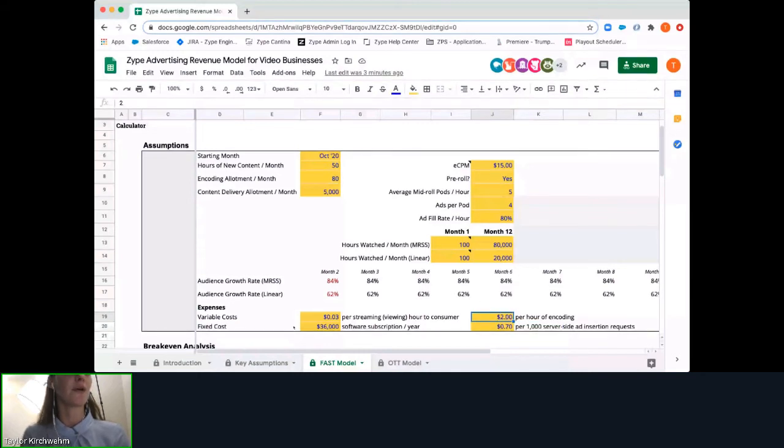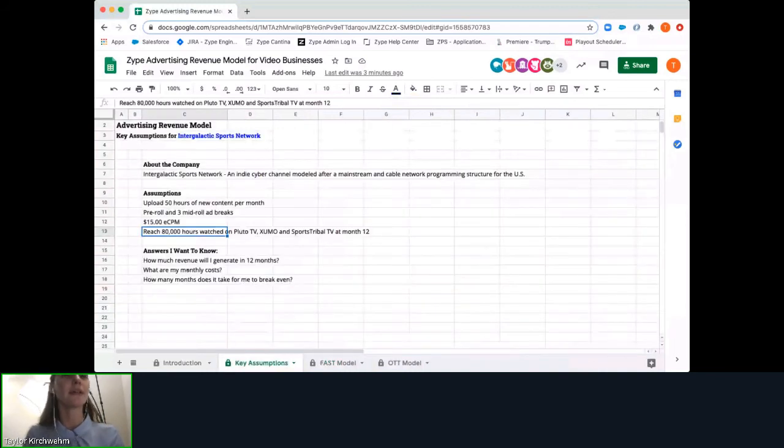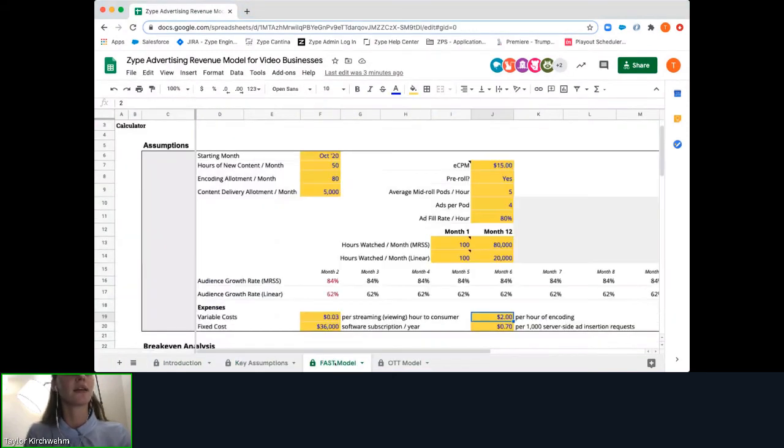Now, if I go back to the answers that I want to know, these are a few that I picked out just to help guide the conversation. But again, once I pull up, I would love to hear from you guys if there are any answers that you want to know from my model that I've built out. So let's start with how much revenue will I generate in 12 months? All right.